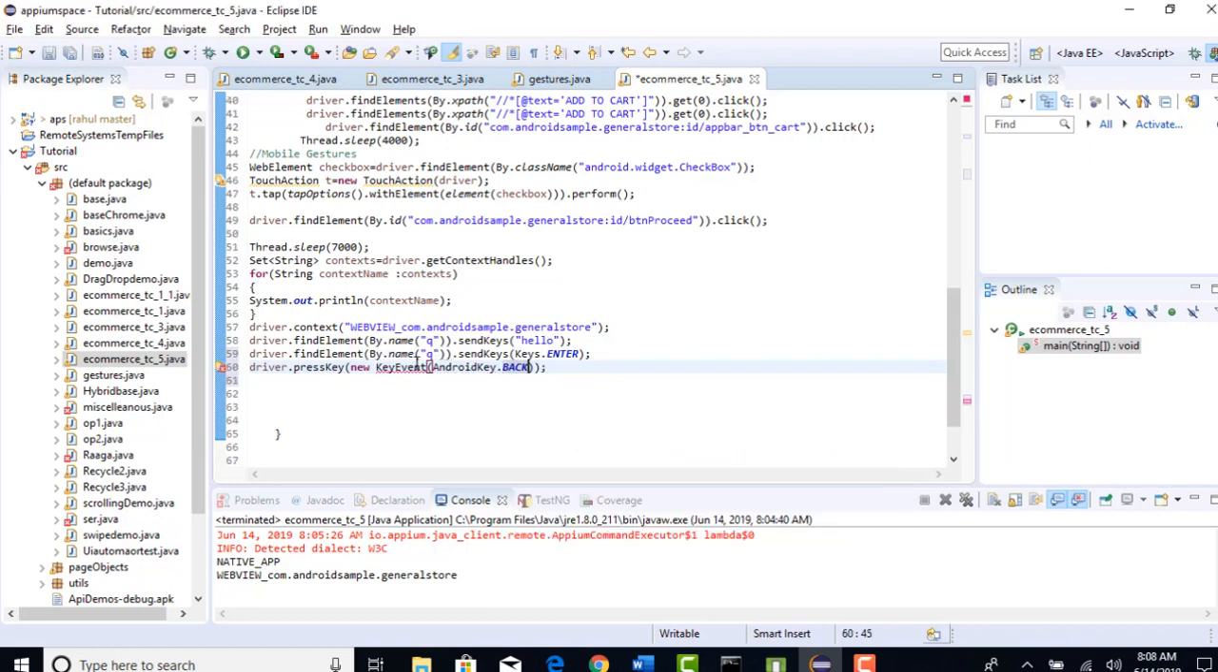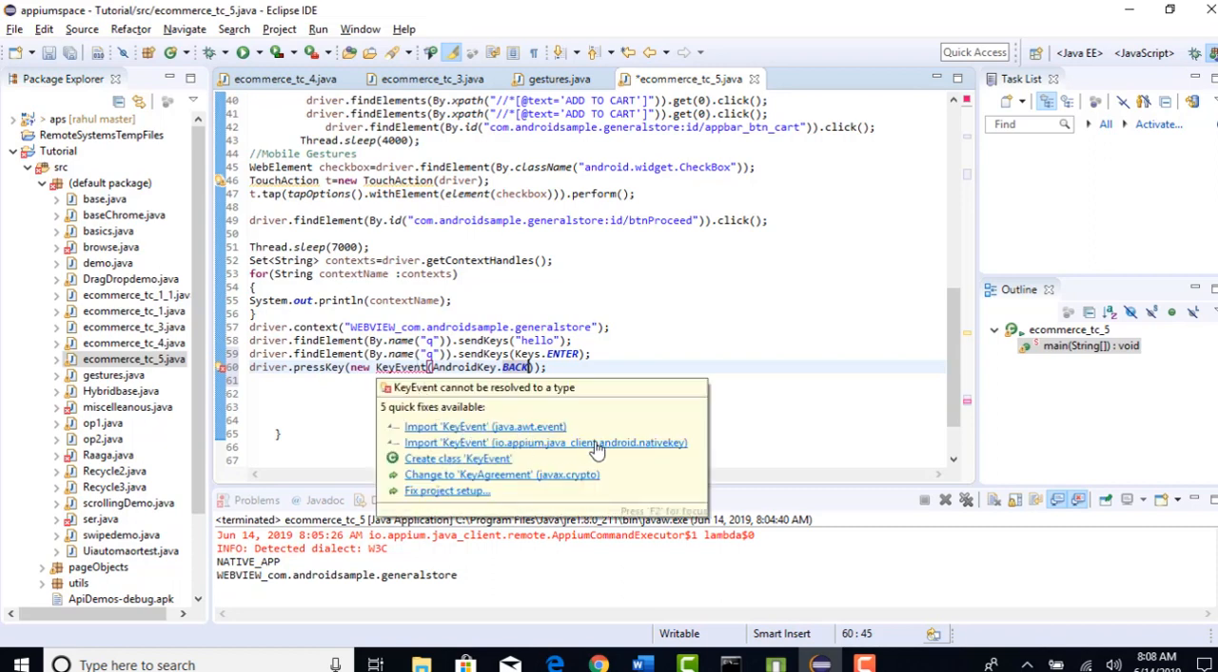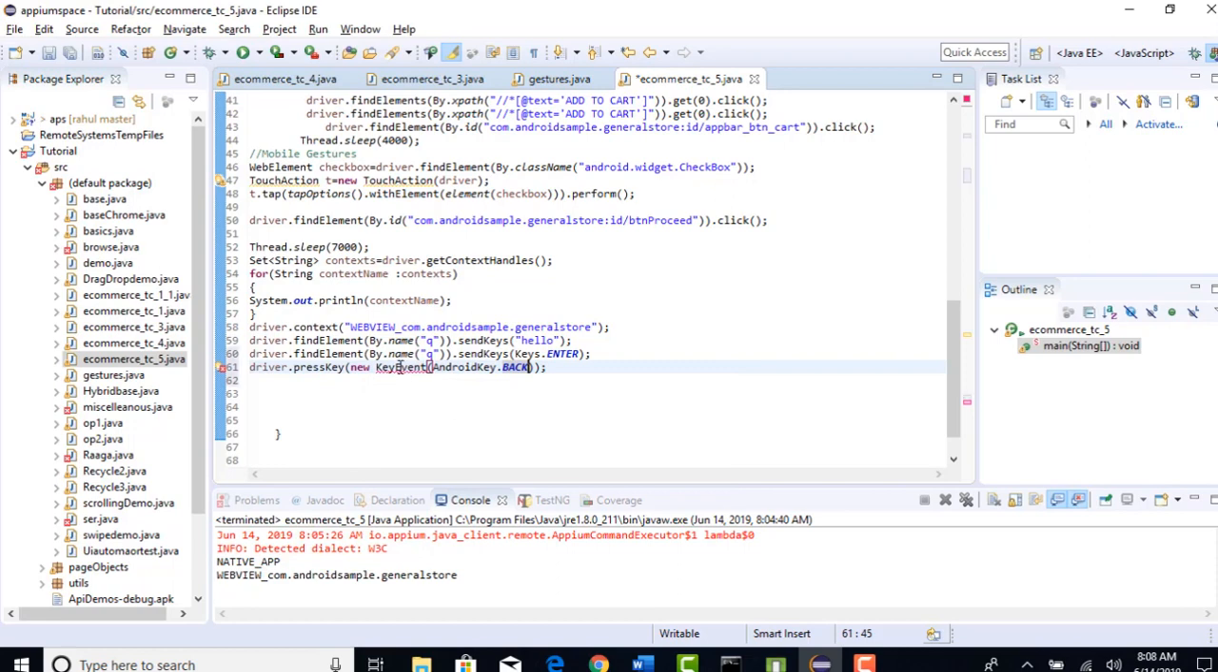So basically first of all you have to create a KeyEvent class object of Appium Java client, so that it understands that whatever keys I am using are specific to Android, and then it will tell the driver to click on the back button of Android with the pressKey method. Okay, so this is how you use a step with Appium Android combination to come back. You won't have this in iOS, obviously.